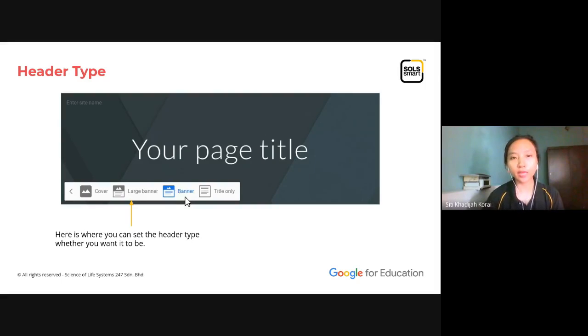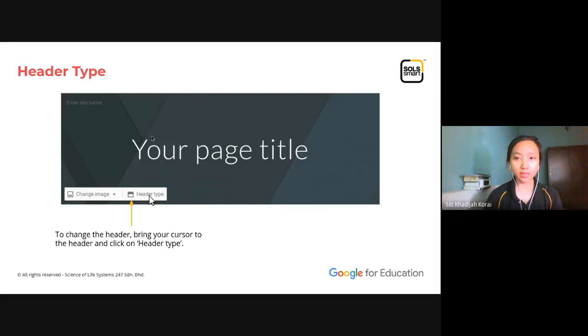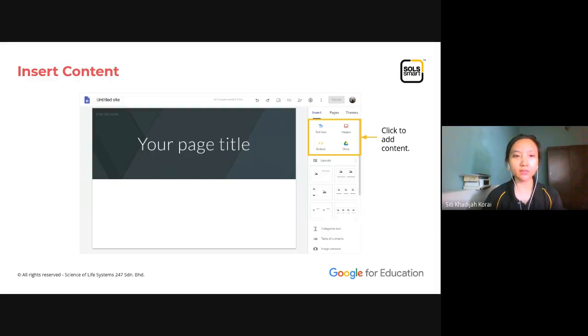If you go with cover, when people go into your site, they will see the image. If you go with large banner, half of the screen will show the banner. If you go with banner, a quarter of the screen will show your banner. If you go with title only, you will not have a background image. Don't worry, I'm going to show you this side. So that's for the header type. If you wish not to use this image, you can just change the image as well.